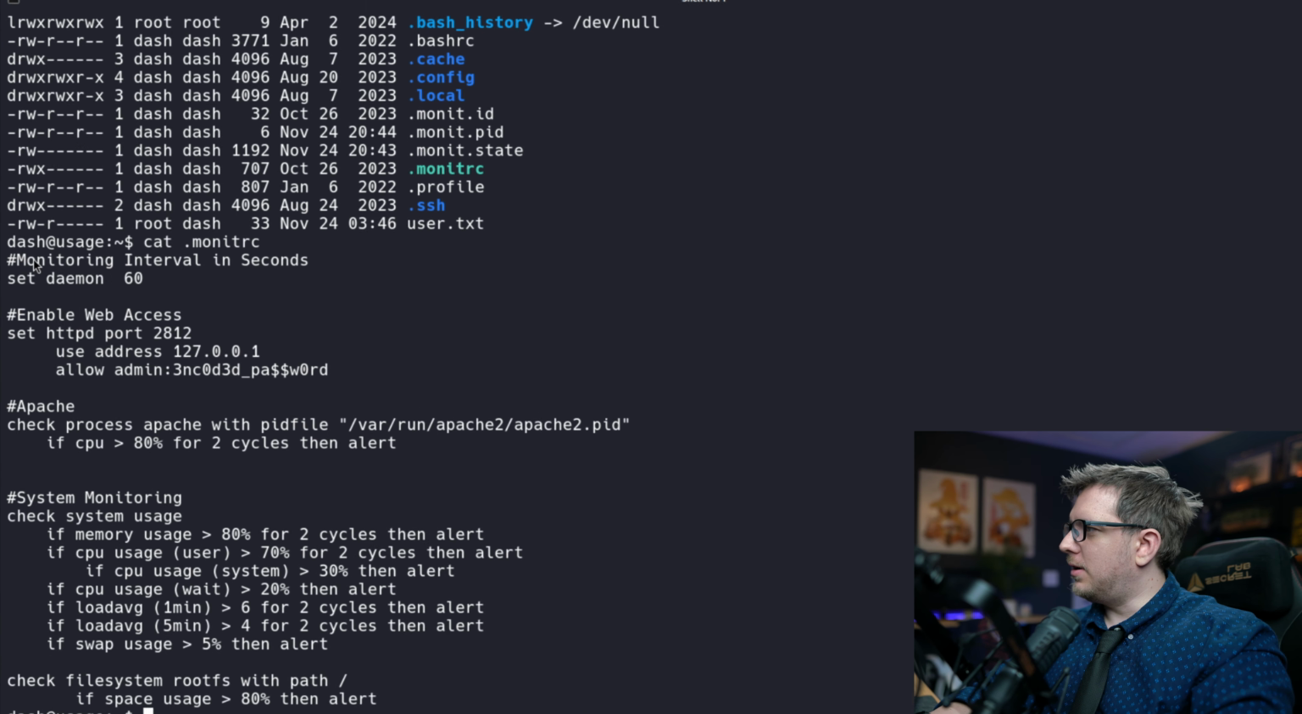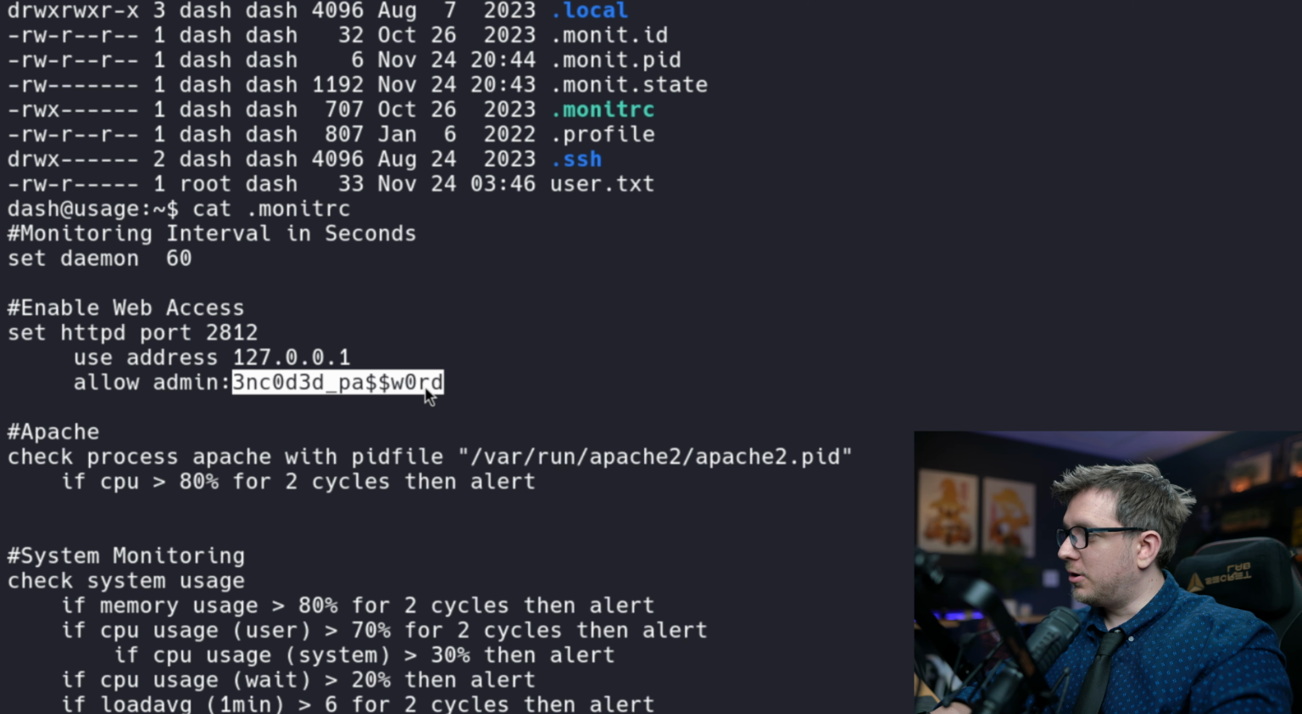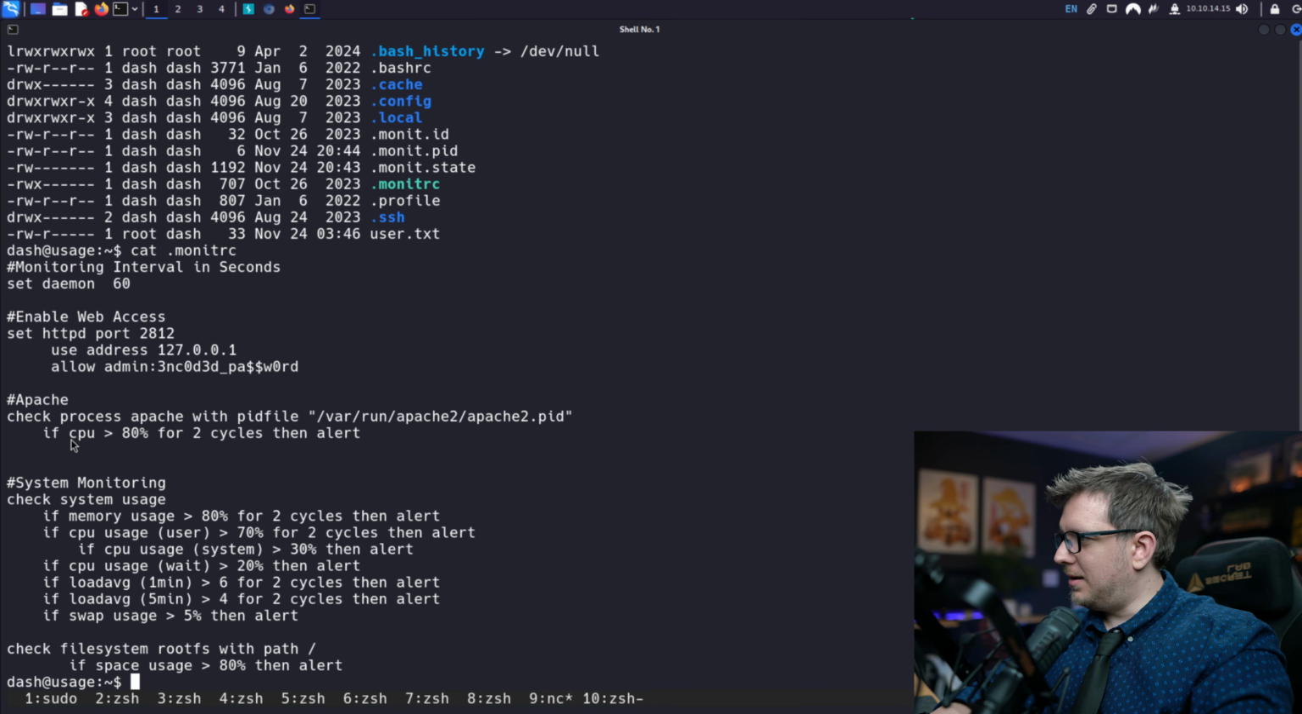And it looks like, okay, here it says monitoring interval in seconds. So it sets a daemon 60 and it enables web access with a port. And here we go, here's something interesting: allow admin with an admin password. So I'm going to copy that, and I'm hoping that we can use this password to do that lateral movement into Xander. So I'm not going to bother reading the rest of the script.